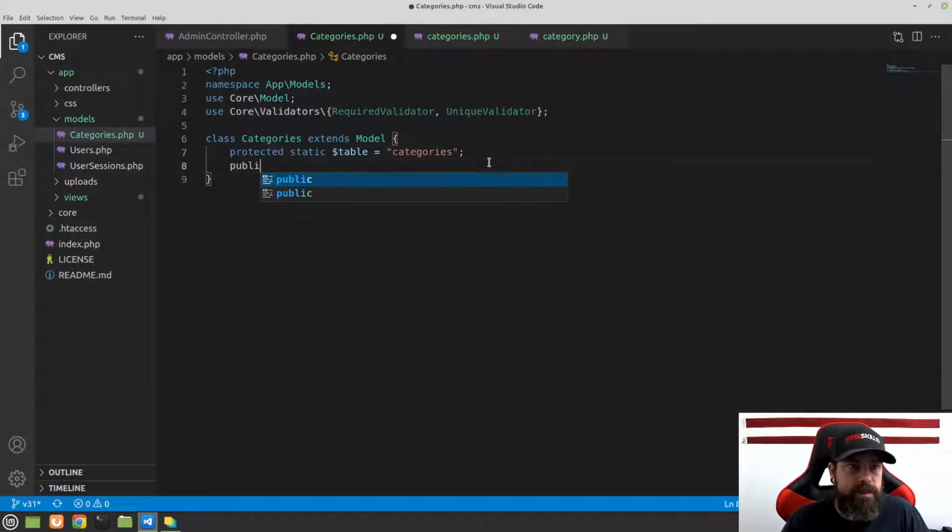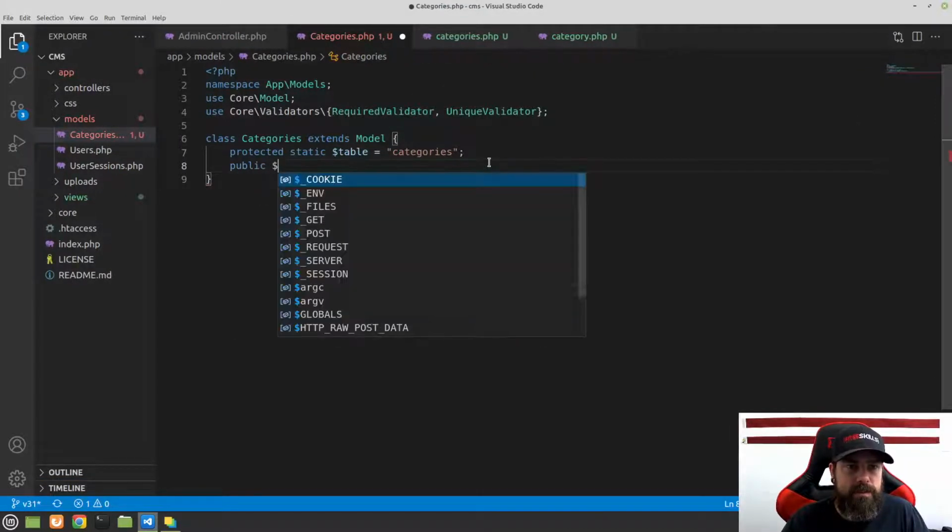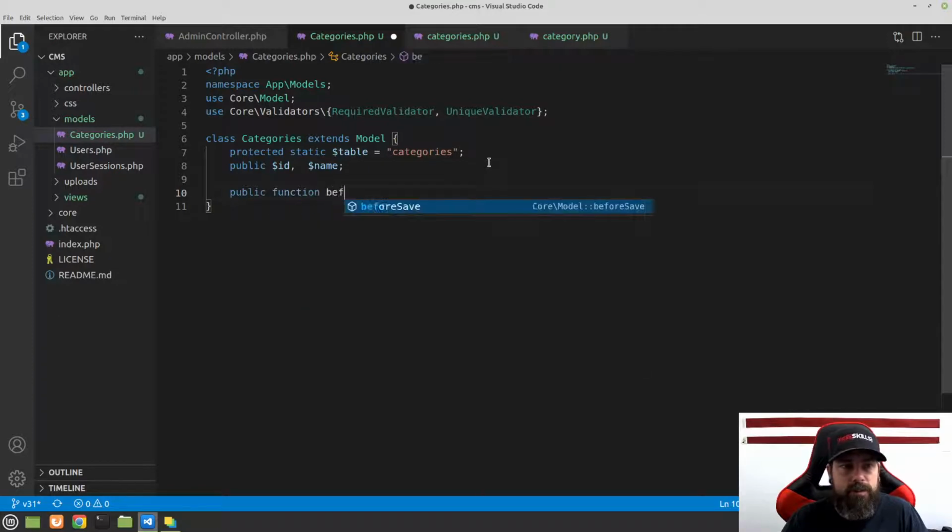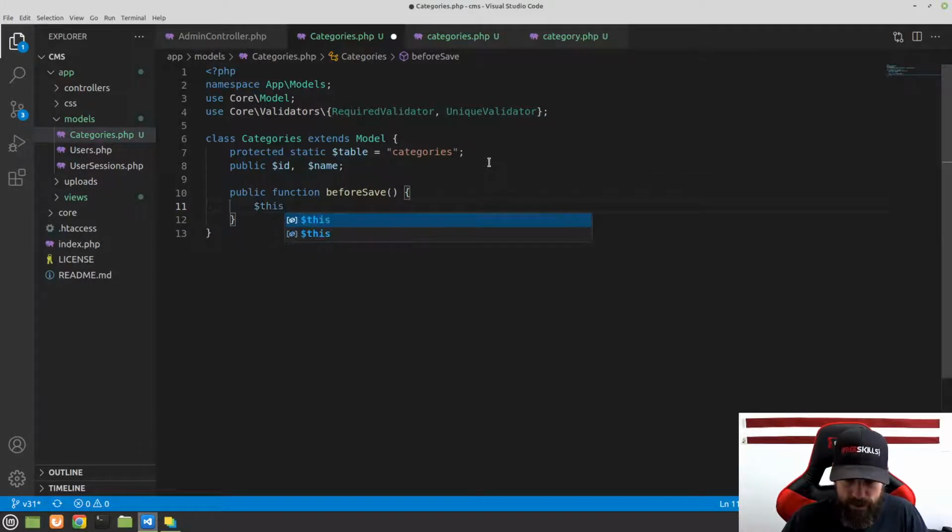The next thing we're going to do is add our public properties here, and in this case it's going to be ID and name, so not too crazy there. The next thing we do is go ahead and add our validation, so we can do public function, and we'll do our beforeSave. So each time that we're going to save this, it's going to run this, and we're going to add all of our validations. So this runValidation.